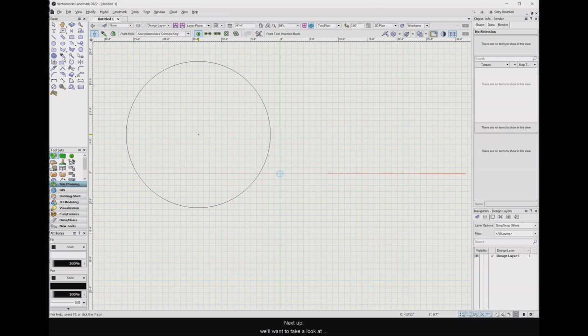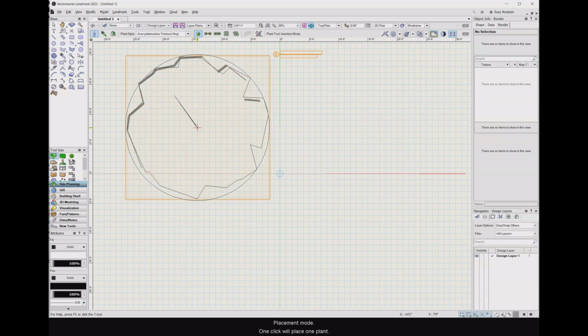Next up, we'll want to take a look at the placement mode. The first mode is single plant placement mode. One click will place one plant.